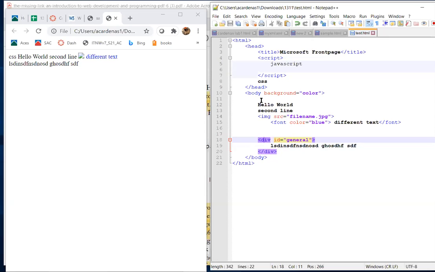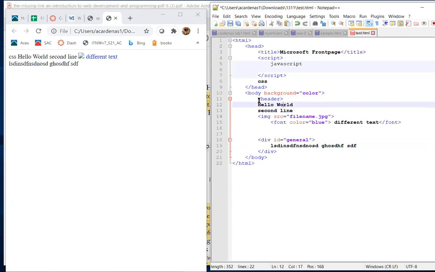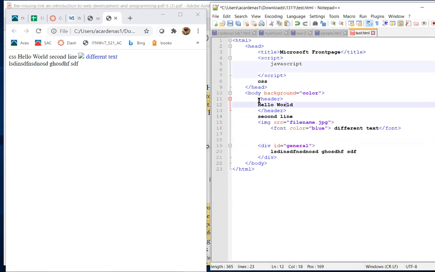Now we're actually looking at header. So let's see what happens when we add a header. Okay, so I'm going to make this hello world text inside a header. And of course I want to indent it.